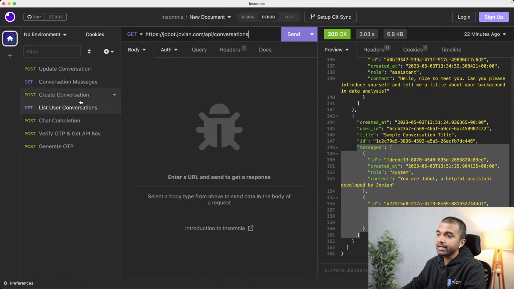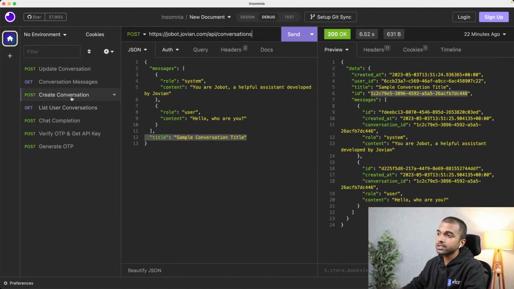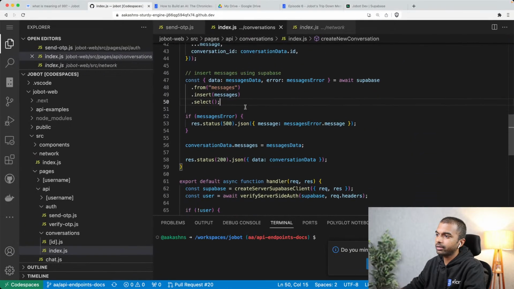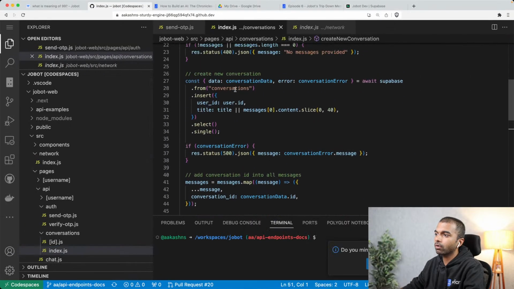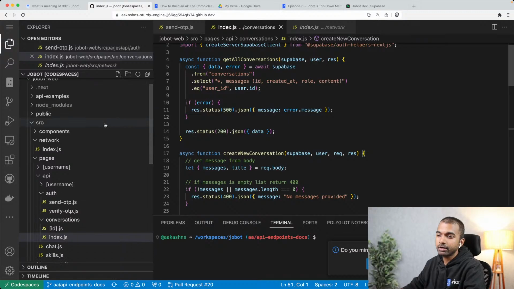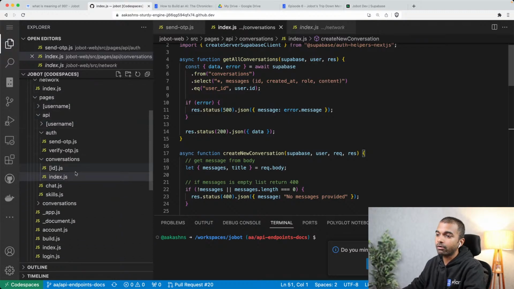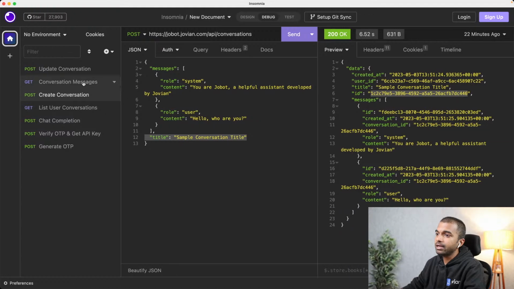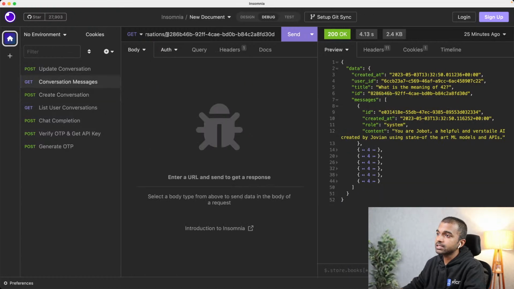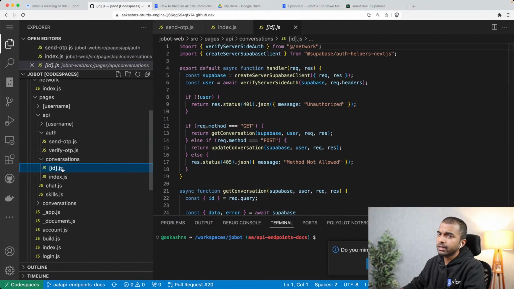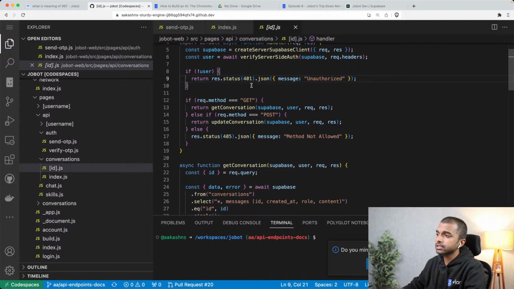All right. So that takes care of these two APIs, list user conversations and create conversations, each just about 20 lines of code or so. So it's not a lot of code that we are writing, but it's allowing us to do some powerful things. Let's check the other API, which is to get the list of messages in a conversation. And this one has this parameter in the file name called ID. So what we do is we first create a Supabase client. We make sure that the user is logged in.